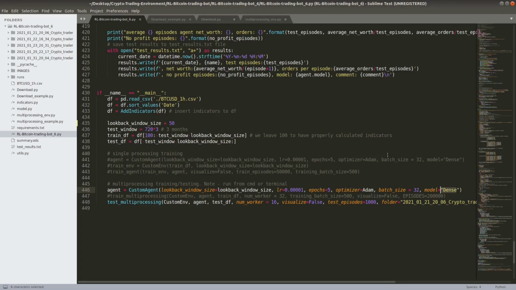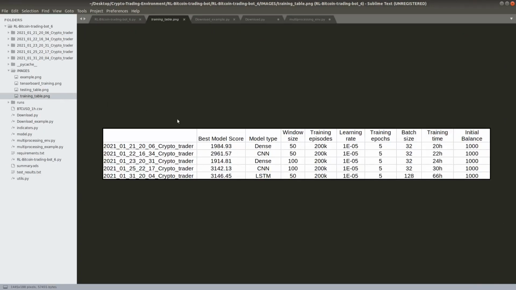But from training and testing results, you'll see that these are enough parameters to create a primary view of a model. And if you were watching my previous tutorial, you already should know that I created 3 different models. It's dense, CNN, and LSTM. So I trained all of them, and I can show you my training results and parameters for each model in the table.